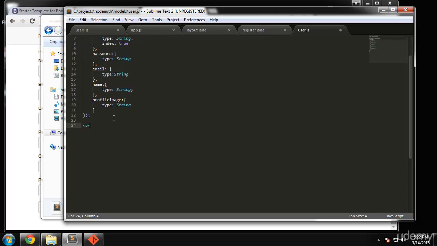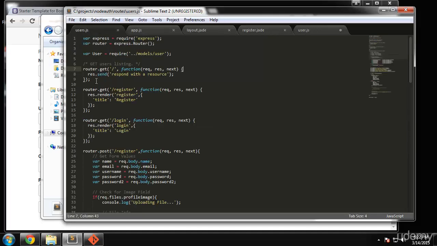Alright, and then down here we're going to say variable User is equal to module.exports equals mongoose.model User, and we want to provide the schema, which is userSchema. Alright, so basically what this is doing is it's going to make this object available to us outside of this file. So where we're declaring it right here, it's making it so that we can actually use this.